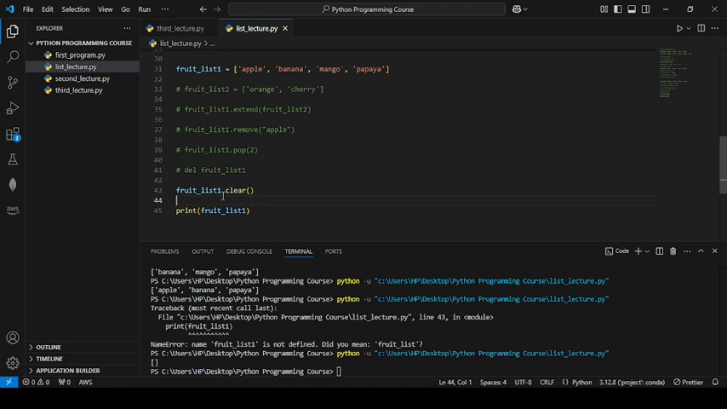Try to understand the difference between the del keyword and the dot clear method. With the del keyword, we are removing the list, not only the list items, we also remove the list structure completely. When we use the dot clear method, we are removing only the list items, but the structure of the list remains the same, it changes into an empty list. So this is the basic difference. We must know this.